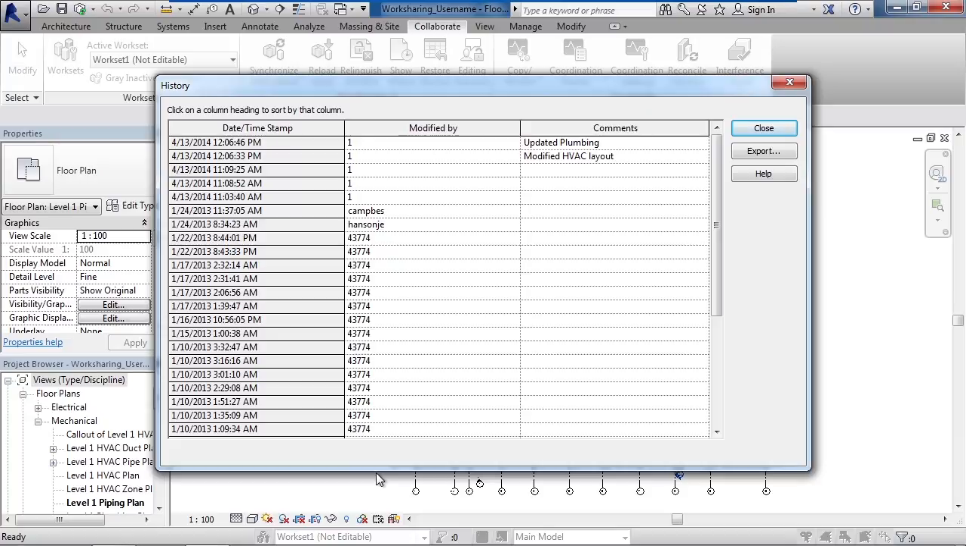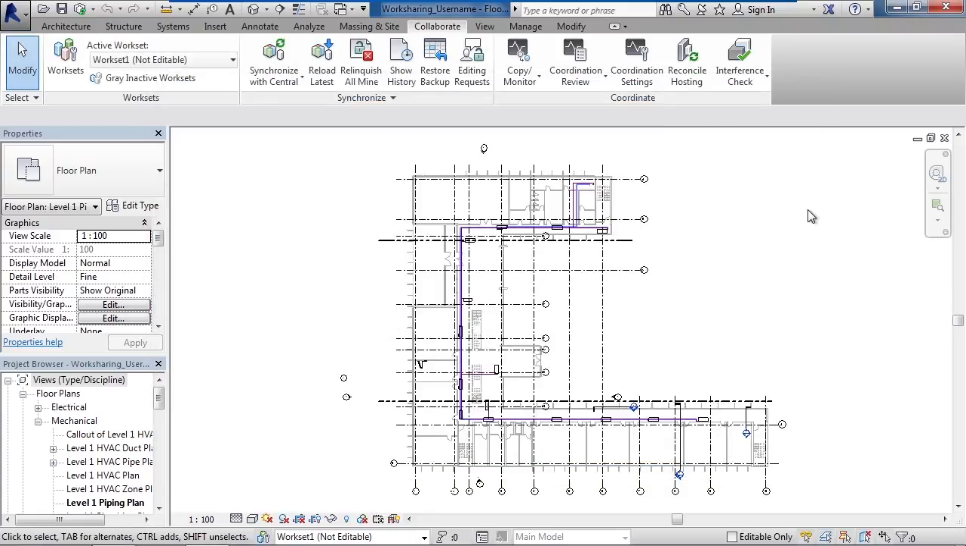Now again, the modified could be a name, first initial, last name, full name, a number, totally dependent upon how Windows is configured within your workgroup environment. Again, this is to view the history of a file being synchronized within Worksharing. Let's click Close.